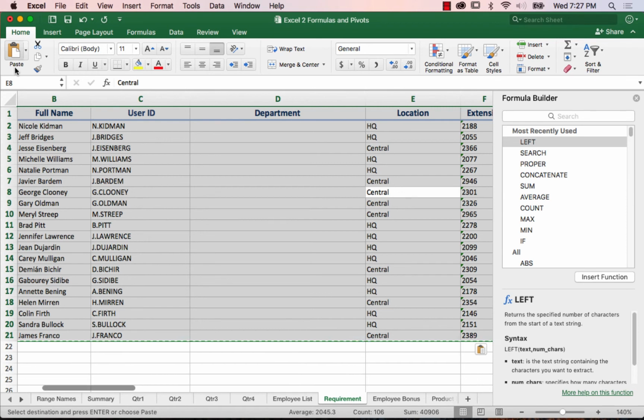So let's see where we're at here. We don't have that much more, it's just time flies when you're having fun here. I'm going to do a few logical functions with you guys, okay? So check out the employee bonus tab.